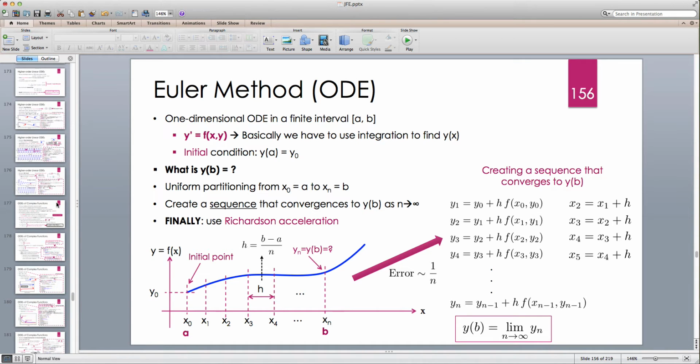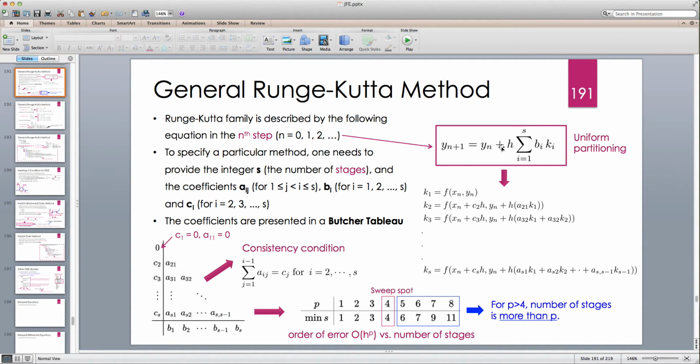Now, we said that this sequence can have an order of error, right? The way we create this iteration, y_{n+1}, can give us an error between y of b, the exact value of the solution, and the numerical solution y_n, the iteration. And we said that for Euler it's order 1, order h. For midpoint, it's order h squared. For Runge-Kutta fourth order, we saw that it was order h to the fourth power, right?